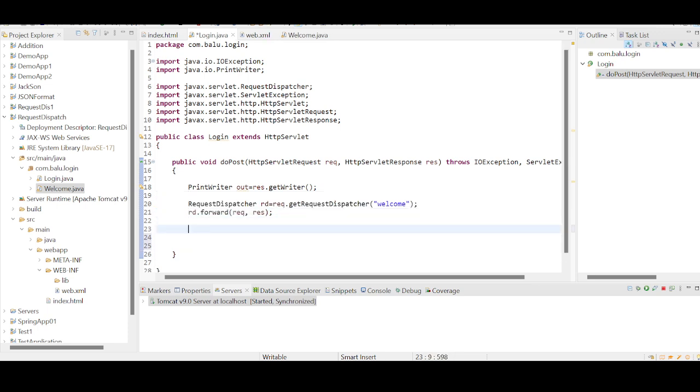See, let me take another statement like out dot println checking, right? So this will not be printed in the console, even though we have mentioned the statement. This particular statement will be ignored because our request has been forwarded to the welcome servlet, and the welcome servlet will be sending us a response. Whatever statements you give after this request dispatcher will be ignored.